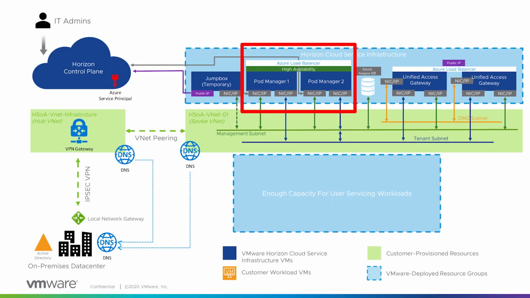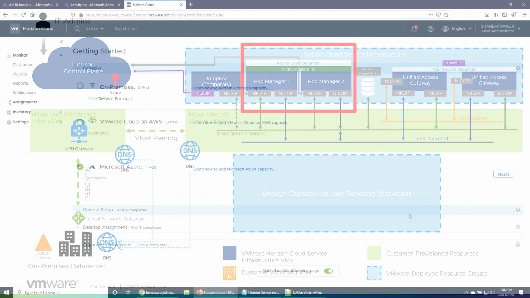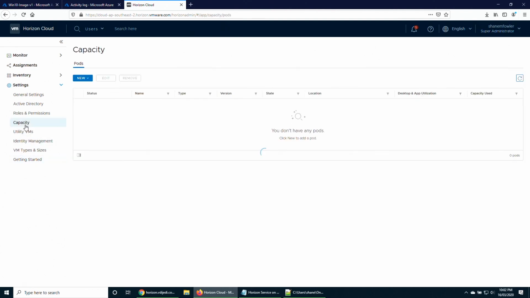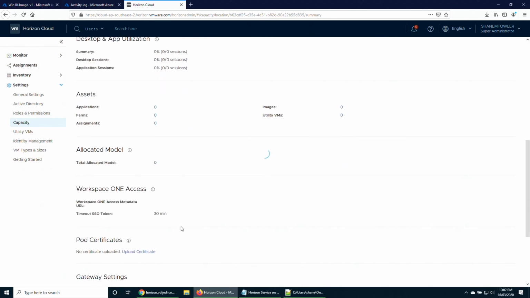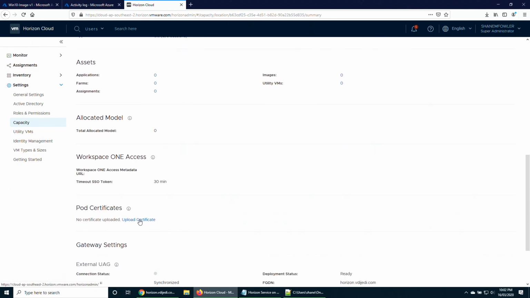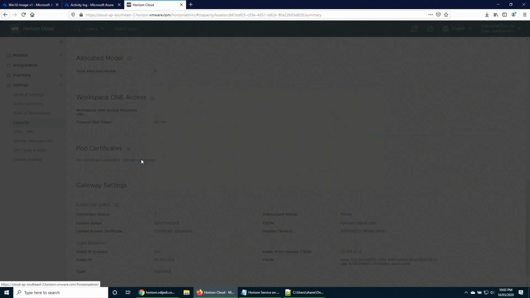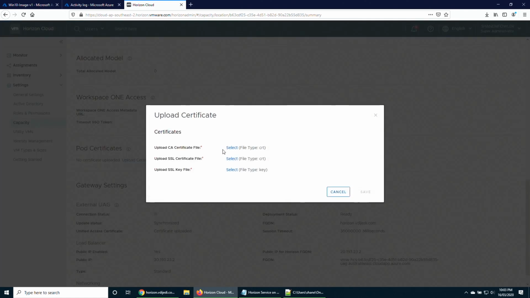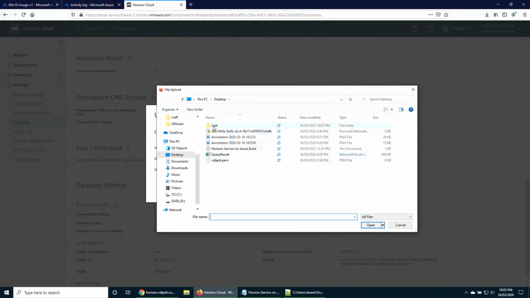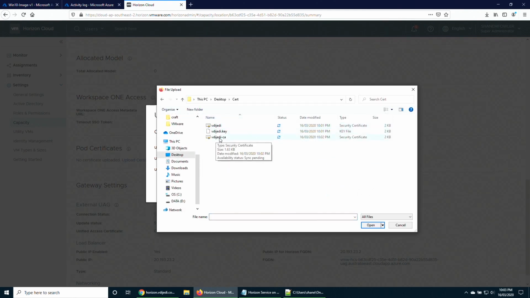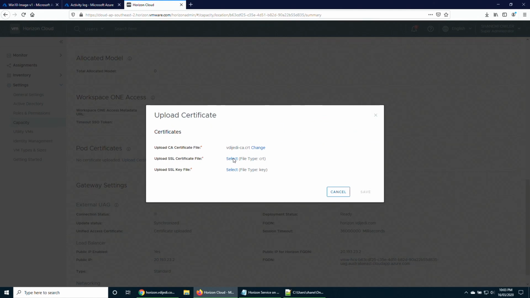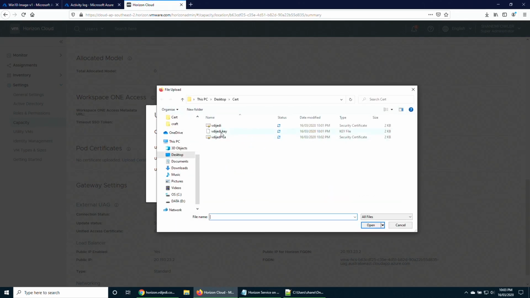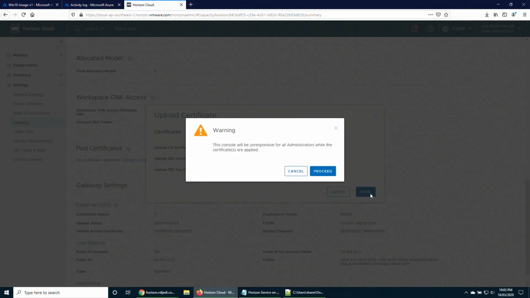The next step is to upload our certificates to our pod, which will then be deployed onto our Smartnode by the control plane. So we do that by going into Settings, going to Capacity, viewing our pod, and we can actually upload pod certificates. We go in here and upload our CA certificate, which needs to be in CER format. So that's it here. We'll upload our actual certificate itself, and then the key. These are all in .der format, and click Save.